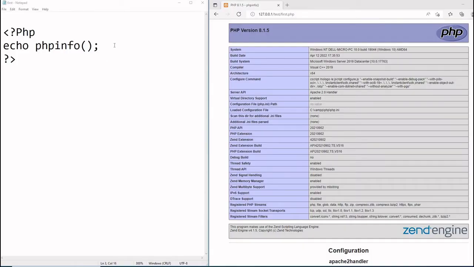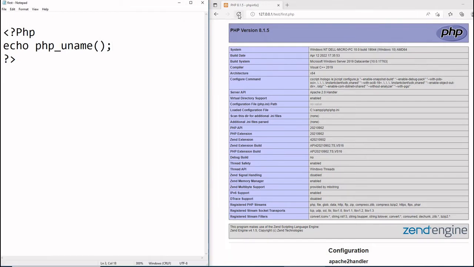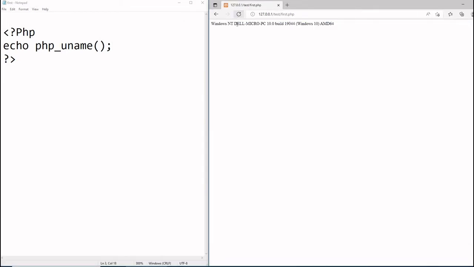Let's understand the operating system on which our PHP is operating now. For that we will use php_uname, php underscore uname. By default it gives the full details. So I'm just refreshing this. You can get all the details here. Now if I give the same option, I'll get the same details also. It's the default value, so I'm getting the same.